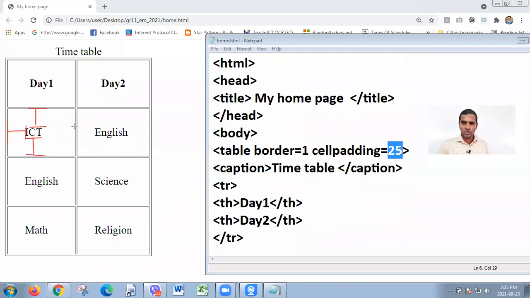Even on the right side, here the border. But now see, it looks very big. Look at the left, look at the right side. Look at the space. It seems to be very big because the word ICT has only 3 letters. So that's why it seems that the right side is very big.